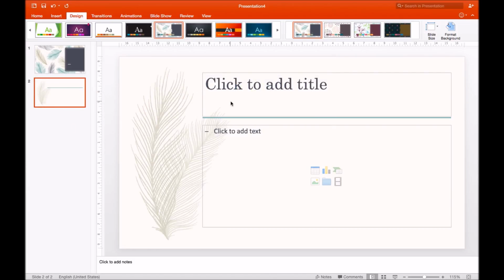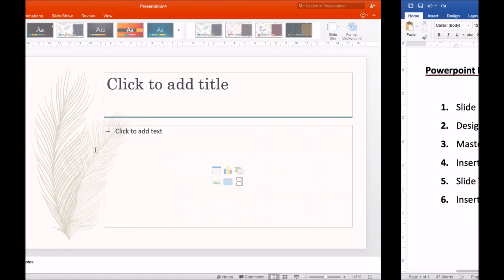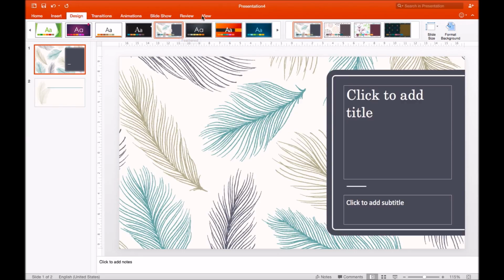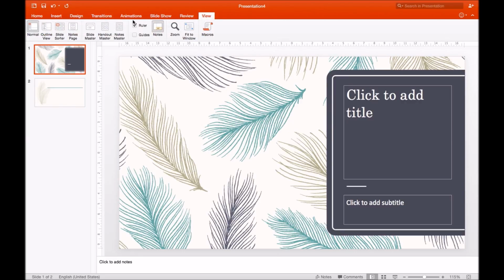All right, now next, master slides. Okay, this master slide is very important and most important of all presentations. In every question you have in IGCSE, most of the questions, they will ask you to change or edit the master slide, which is your slide master. All right, so how do you find it? You go to view, and here you can see a slide master.